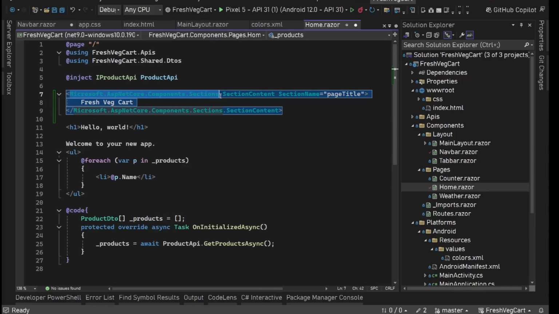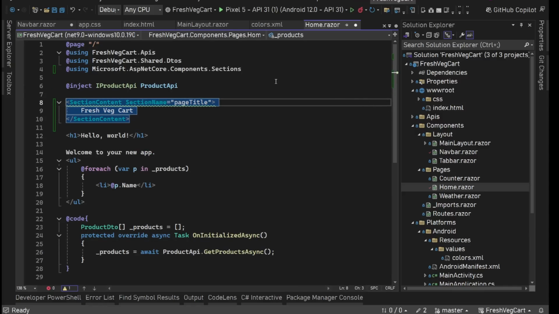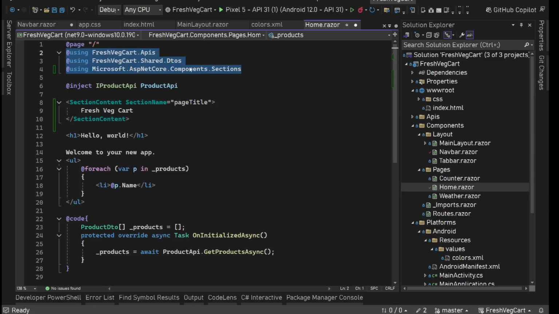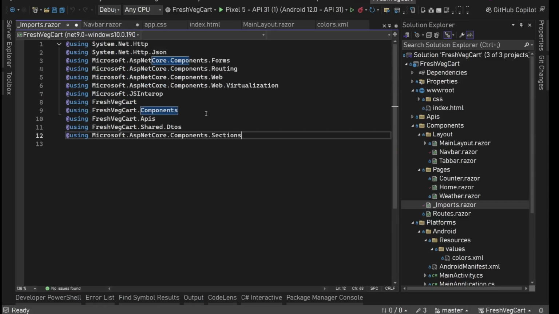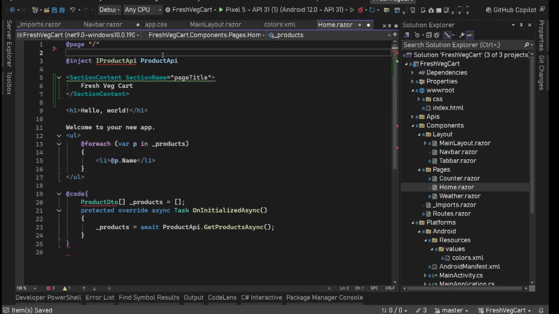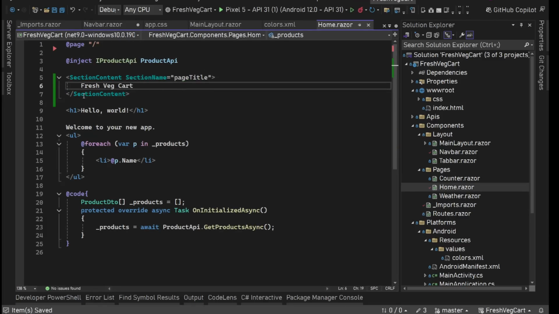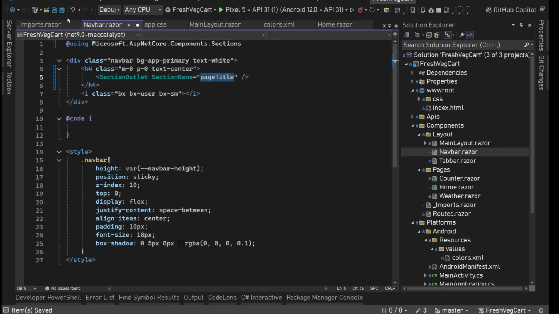Let's remove these sections from here and let's add all these namespaces to the _Imports.razor so that we don't have to use these again and again on all the pages. Save, and now we are good. Now the main page title is dynamic.